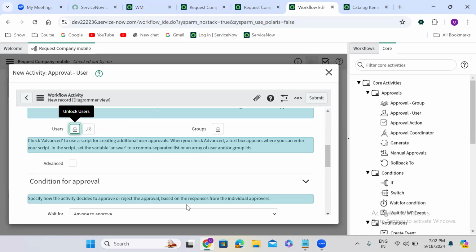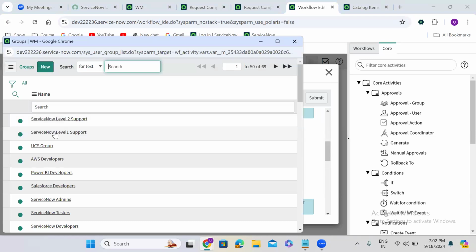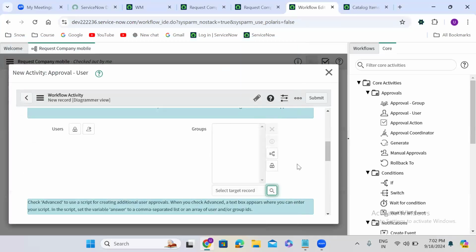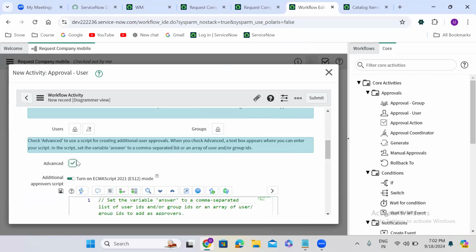So instead of sending the approval to the same person, I have to send an approval to the requester's manager. That is why I should not select static approvers here. If you select any group, it will actually send an approval to the group members. So that is not what I want, right? So I am not selecting any static users or static groups. I have to send an approval to the requester's manager, so that is why I am selecting the advanced checkbox here.